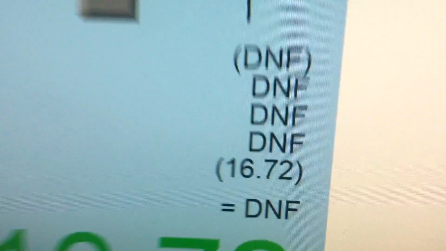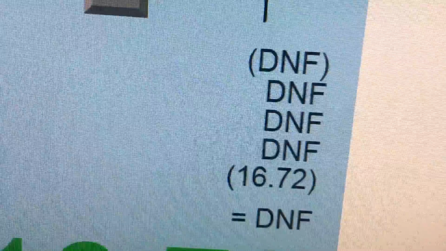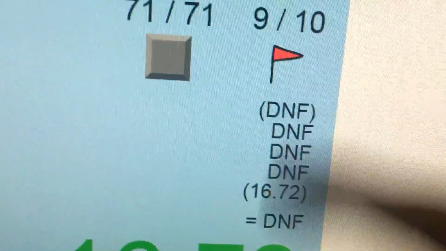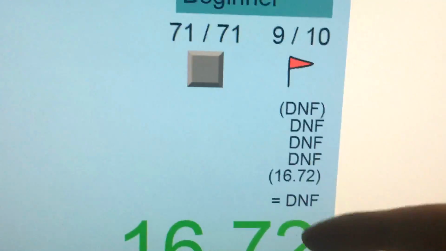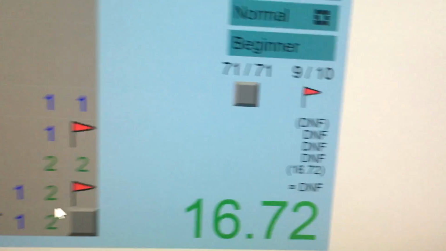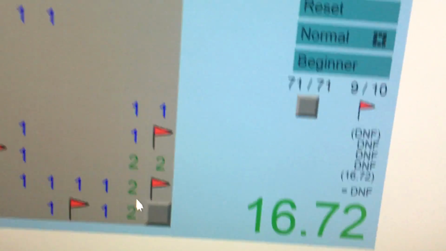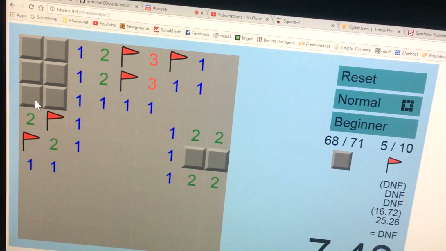Now, if you get 5 correct games in a row, as in you don't blow up, or at least 4 out of the 5, then it will average the 3 middle times and give you your average of 5, which is a better indicator of your actual skill.